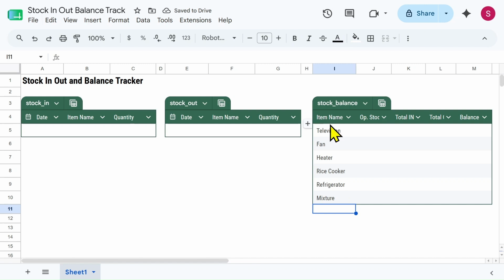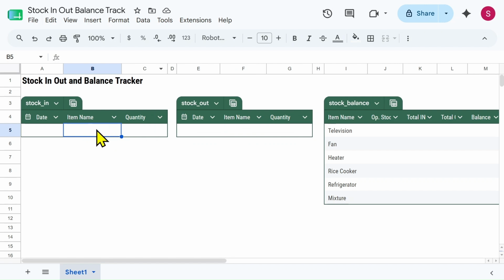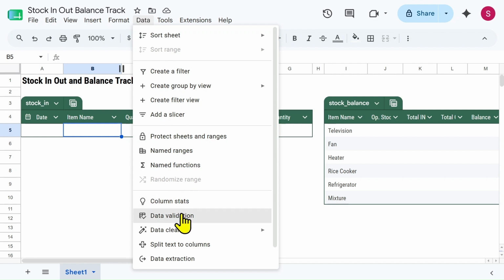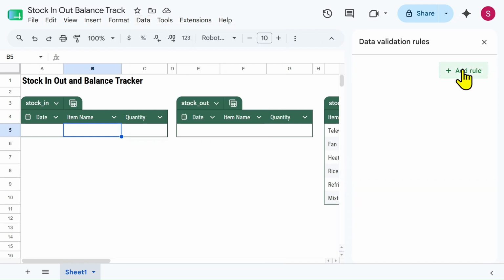Next, we need to display this item name list here in the item name column of the stock in and stock out tables. For that, we have to create a drop down. To create the drop down, to display these items in a list, click on the first cell of the item name column of stock in, then click on the data tab, then data validation. Click on add rule.